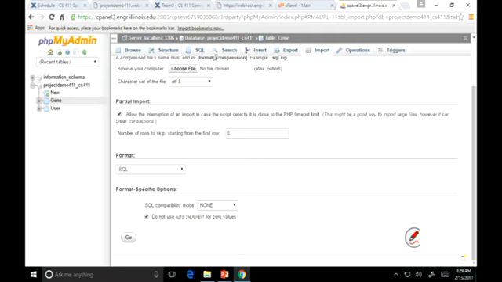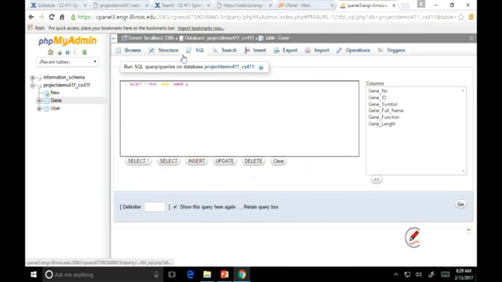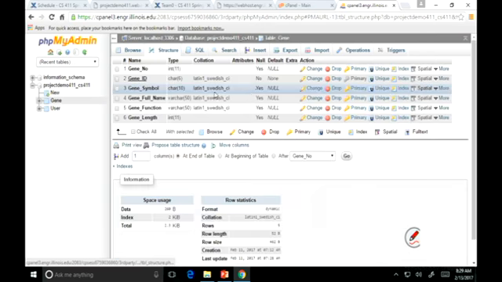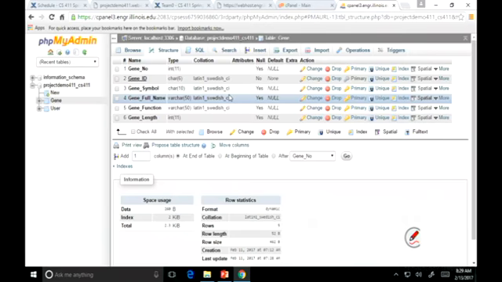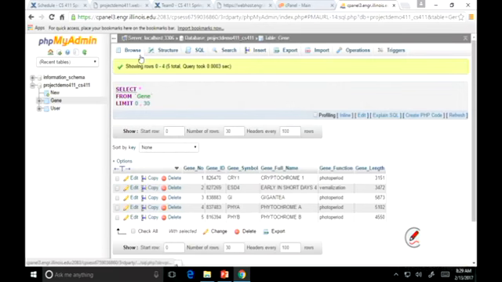Okay, so let's go back to your table named Gene and see its structure. I hope by this time you should have some data in your table named Gene. So everyone is done with this step. Okay.